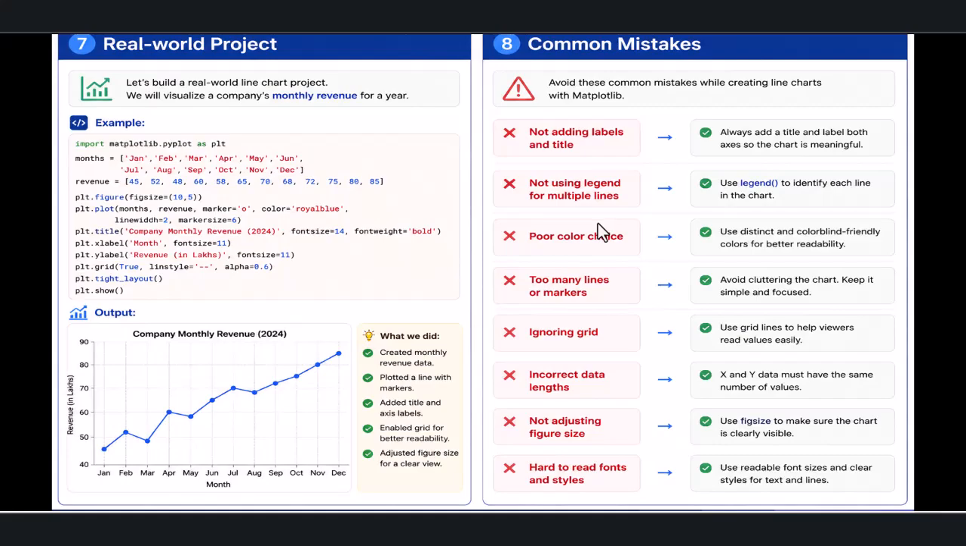Too many lines or markers. Adding too many lines, markers, or unnecessary formatting makes the chart look crowded. Keep your chart simple and focused only on the important information. Ignoring grid lines. Grid lines help viewers to estimate values more accurately. While they are optional, adding them often makes the chart much easier to read.